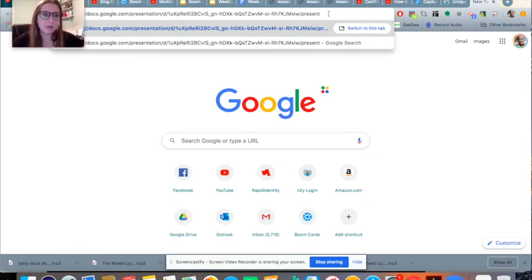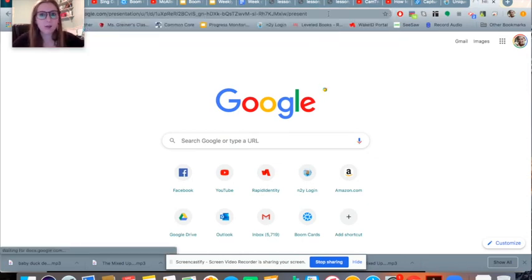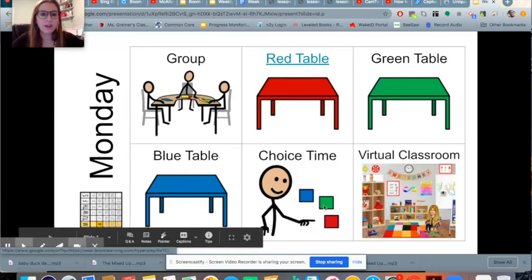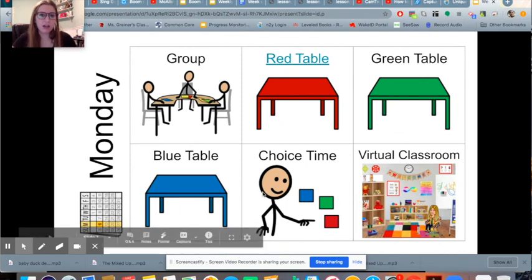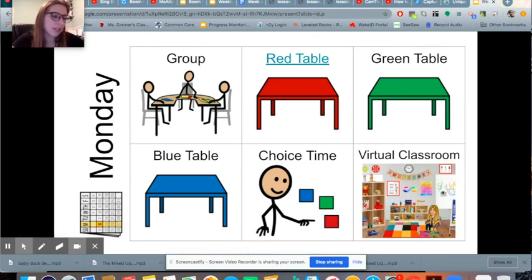And this is the link I'm going to share with families because when they go to it, they are not in edit mode. They are automatically in this visual presentation. And all they can do is click on the link and follow it. So that's a nice way to make it one step easier for families. They click on it, it takes them to the link.